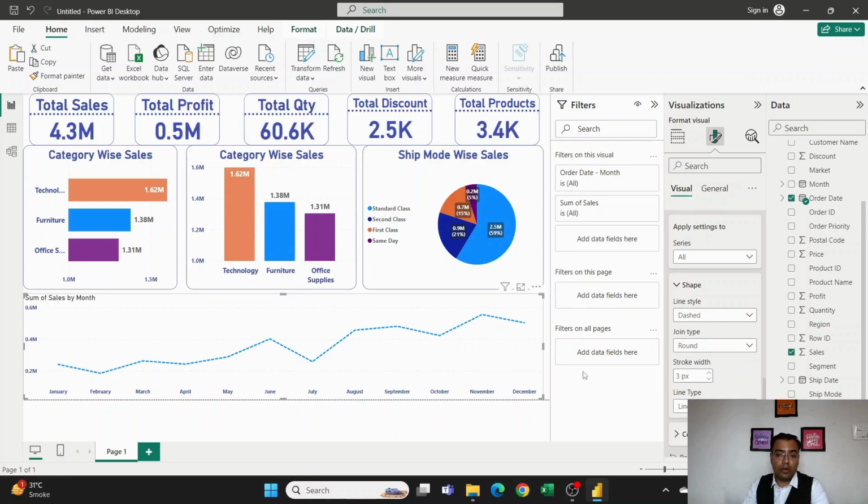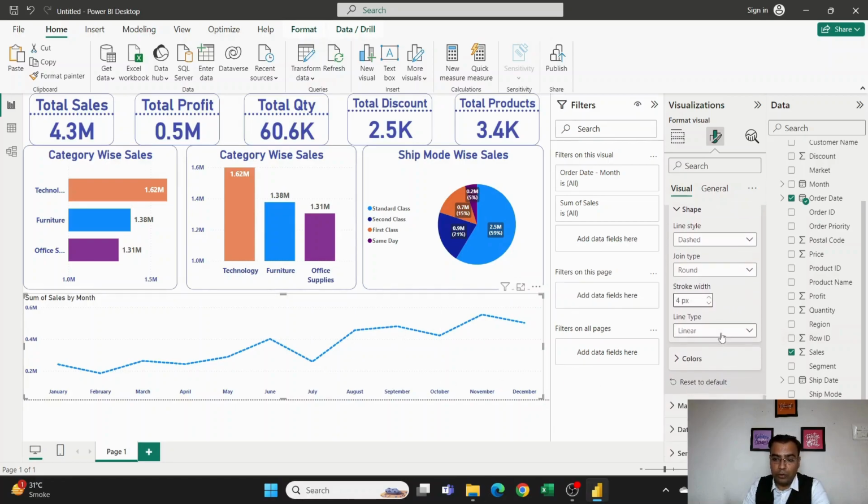And stroke. What is stroke? Stroke means how dark this line should look. Okay, so let me just make it 4. So it looks way better than before.